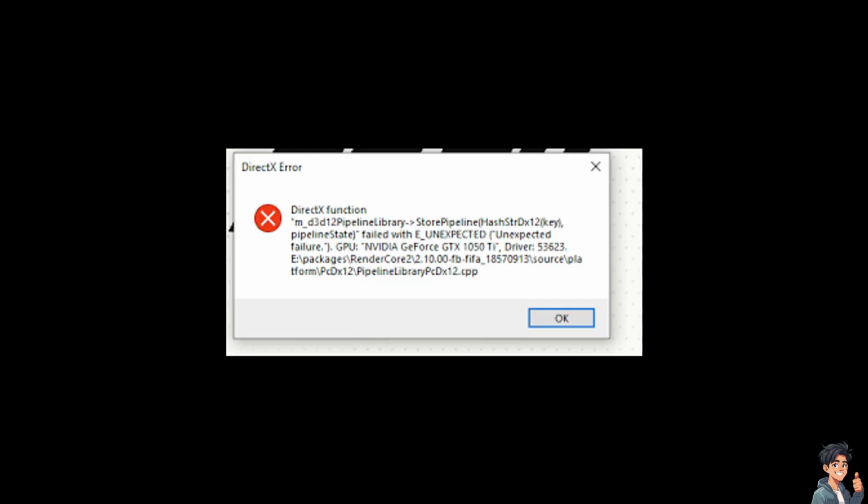Now, the DirectX error code FC24 in games typically indicates an issue related to DirectX, a set of APIs used for multimedia tasks such as gaming and video playback. But don't worry, because we got you covered. Here are some steps you can take to try to solve this error.